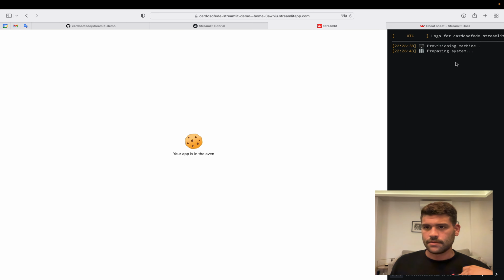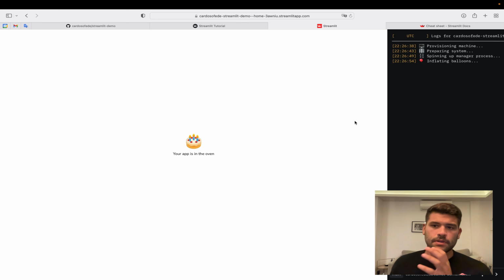Oh, this isn't supposed to happen. Receiving no response from server. Okay, it was loading. So now your app is in the open. Here you can see what it's doing. Provisioning a machine, preparing the system. Well, now is the process that Streamlit will host your app. It will install the dependencies that it has in your requirements.txt file, and then you can use your app.